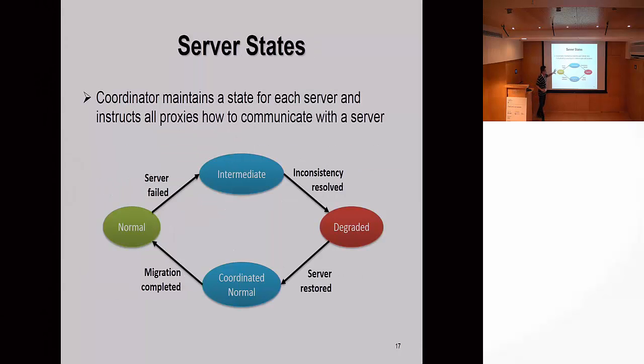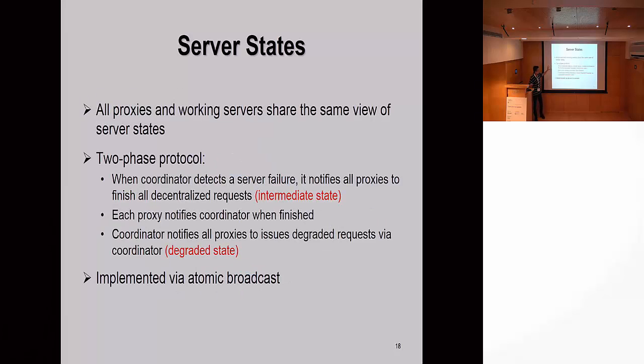The coordinator will maintain the server state for each server. Basically, we use a two-phase protocol when failures happen. When the coordinator detects a server failure, it notifies all the processes to finish all the decentralized requests and revert any inconsistent change that's in the intermediate state. The processes will notify the coordinator when finished, and the coordinator will notify all the processes to issue the degraded requests by the coordinator in the degraded state. And we use atomic broadcast to ensure that the state transition moves correctly.